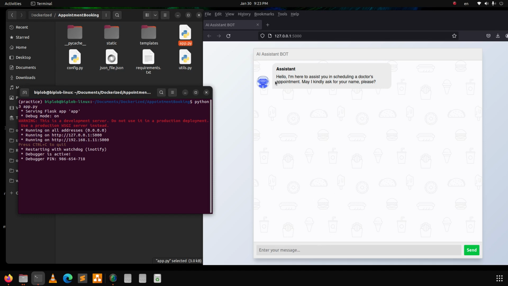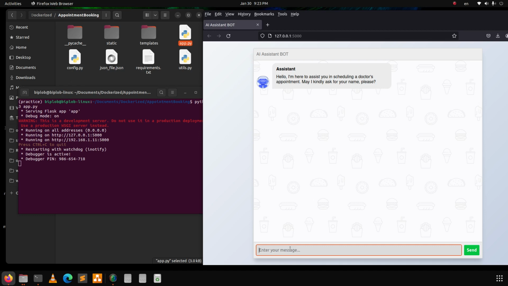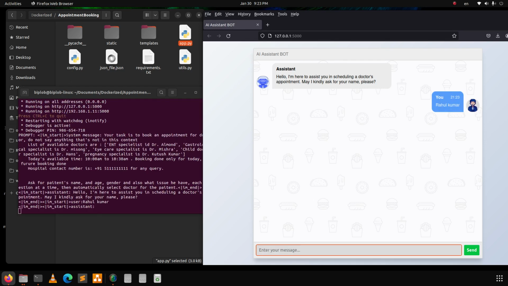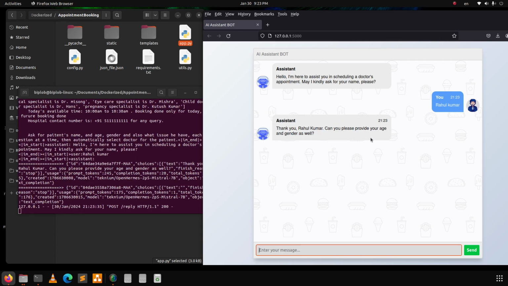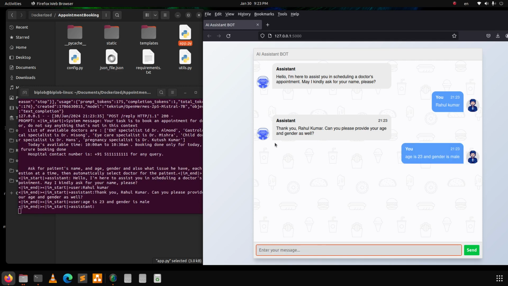First of all, here you can see it is asking for a name. Okay, let's imagine the name of the patient is Rahul Kumar. We have to wait a little bit for the response. Okay, now it is asking for age and gender. Age is 23 and gender is male. Actually, what questions to ask, you can configure. I configured it to ask age and gender, also name.